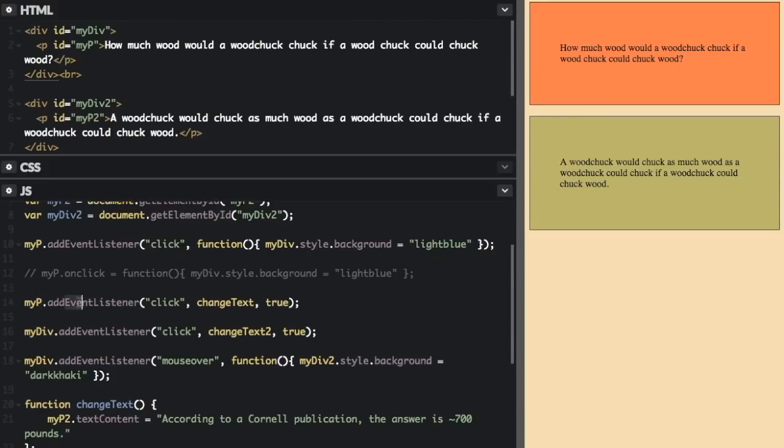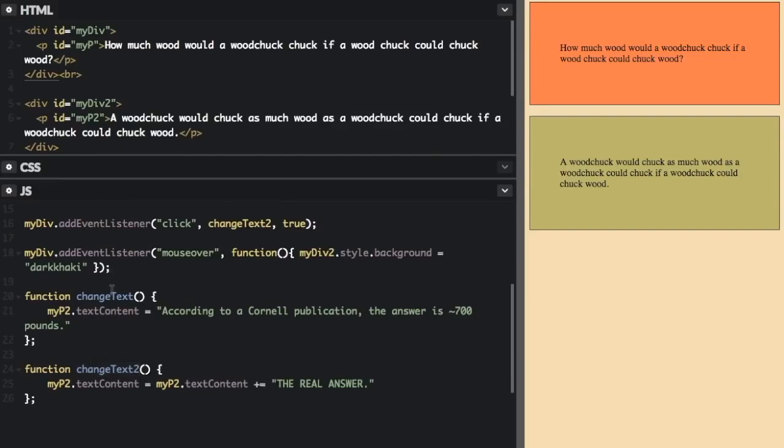So the first event listener is going to run the change text function. The second event listener is going to run the change text 2 function. So we have to create that function. So here's change text 2. Change text and change text 2 are both going to change the second paragraph text content. And this one is going to just take the text contents and add the real answer onto the end. And we're going to make a slight modification to change text 1. Now both change text and change text 2 are going to take the text content that's already there and then append new text. And this will help us see what order the functions are executed in.